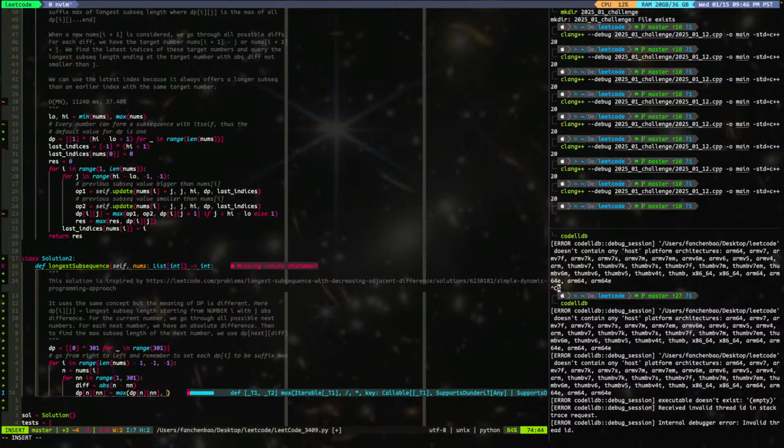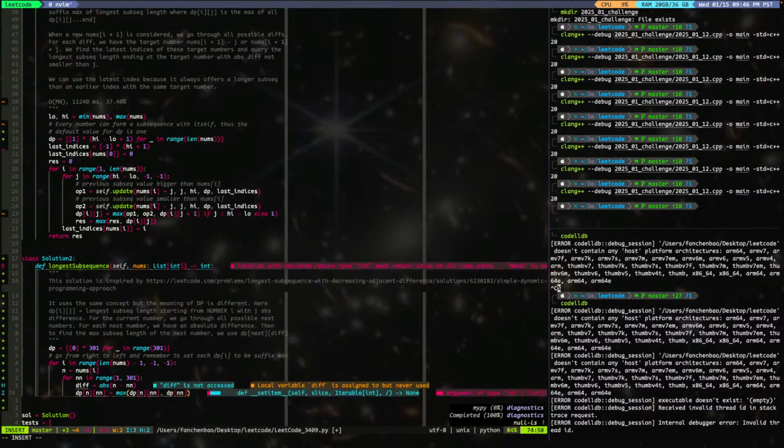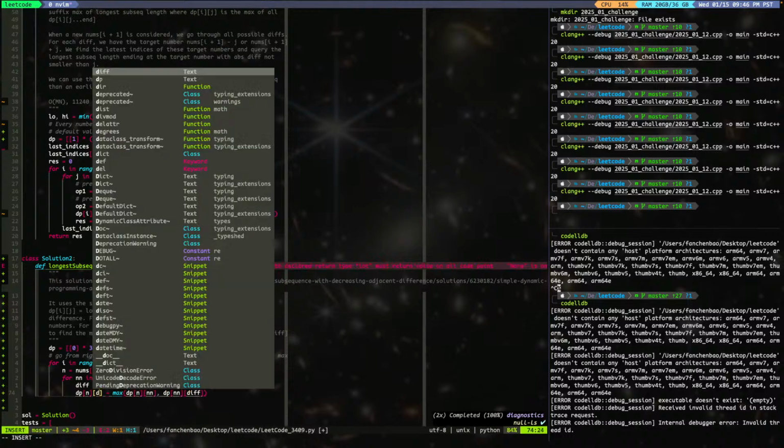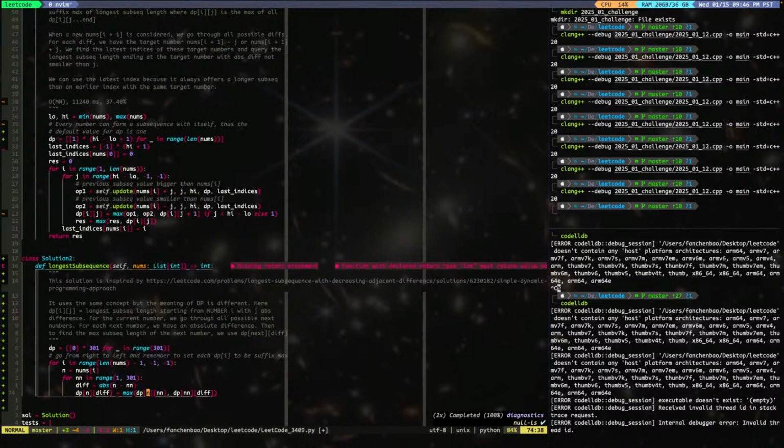Do we even need, we do need dp[next] with diff. Actually, no, this is not n. This is diff. With the diff equals this diff, right? The current one, the next number with diff, and then plus 1.